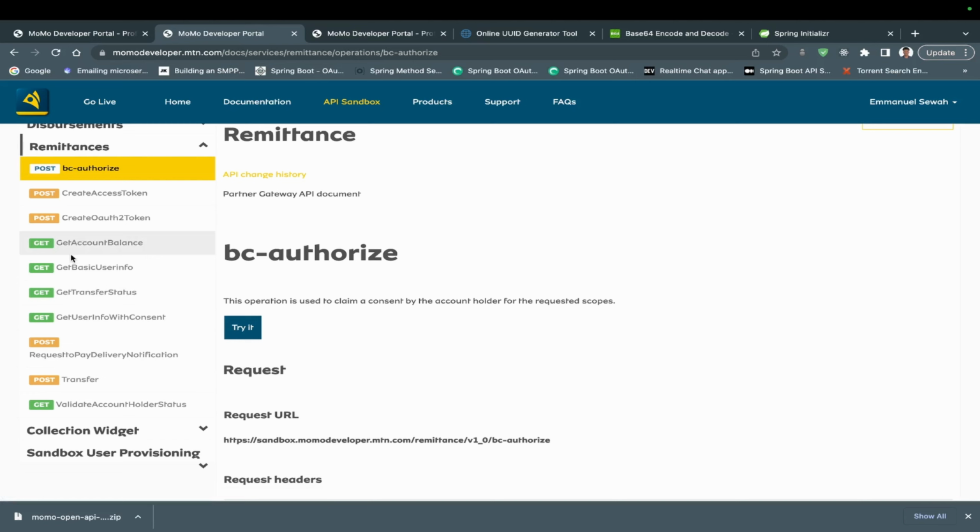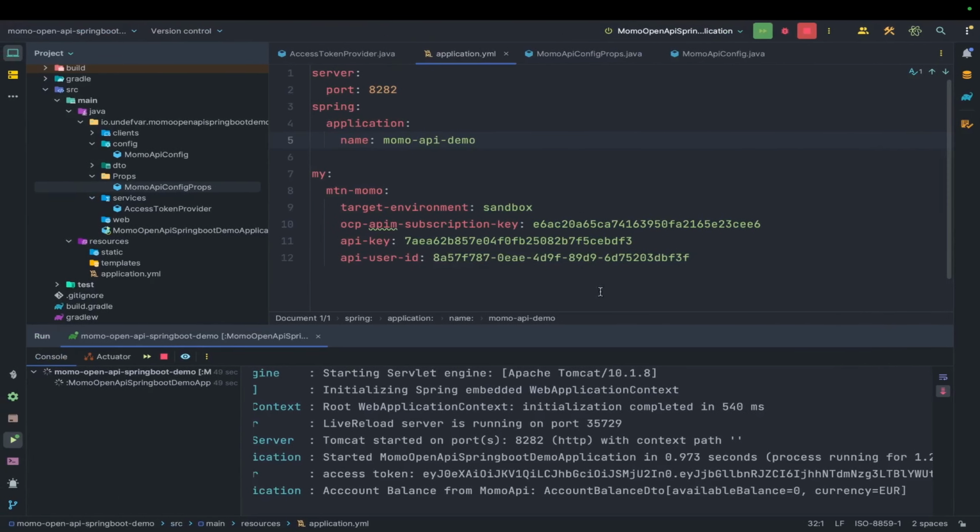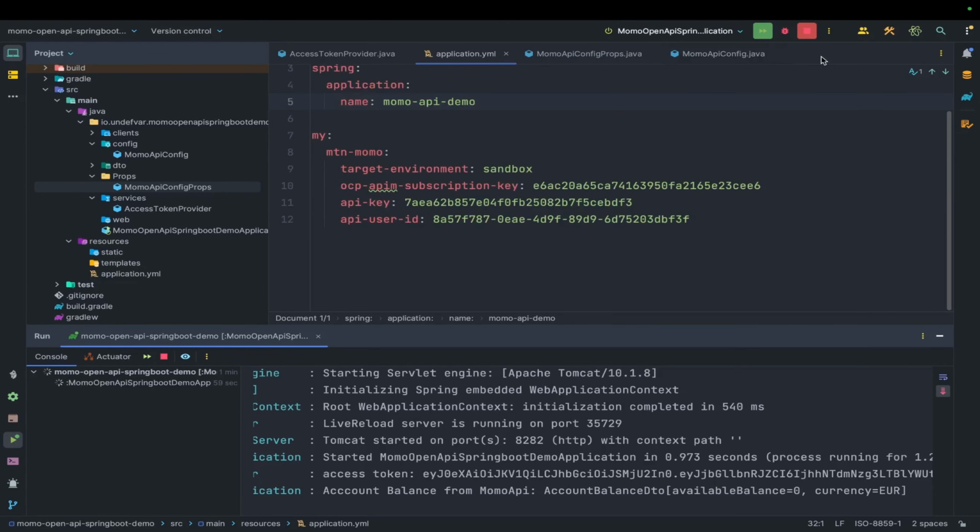You can post for maybe making a transfer, you can check the transfer status, you can get user info with consent, you can basically call any of those APIs and you will get your response correctly because we've configured OpenFeign client to work with the backend of the service. So things are looking good.